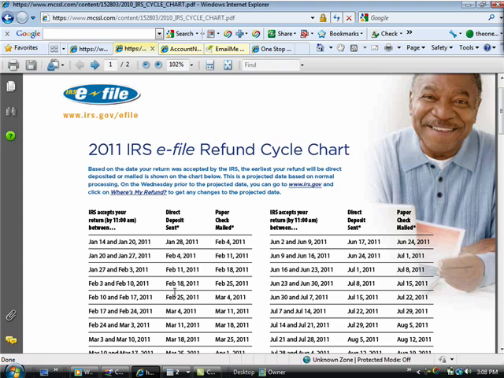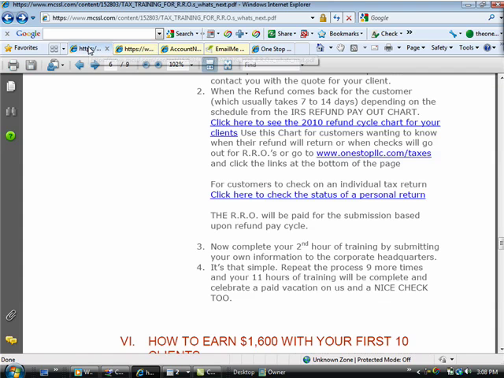But this is also the days, 2 days after you as an RRO will be paid for the submittal. So these are your pay dates as well if you had any returns submitted on these days or worked any hours on these days. With that being said, the RRO will be paid for the submission based upon the refund pay cycle chart. So you can access that from your website to see your pay cycle for the hours that you worked during those weeks.